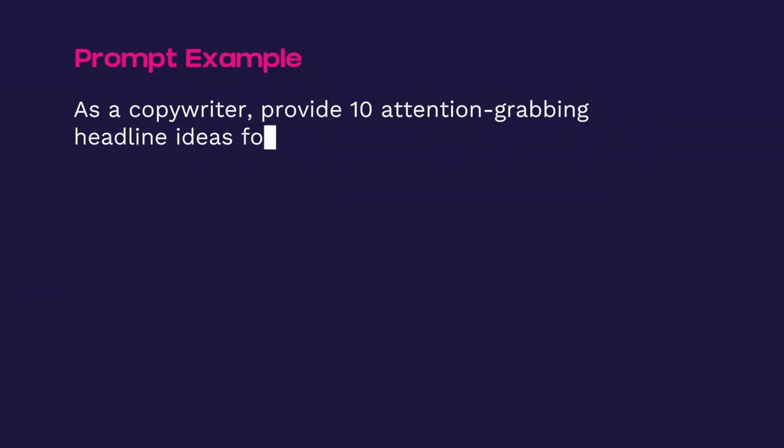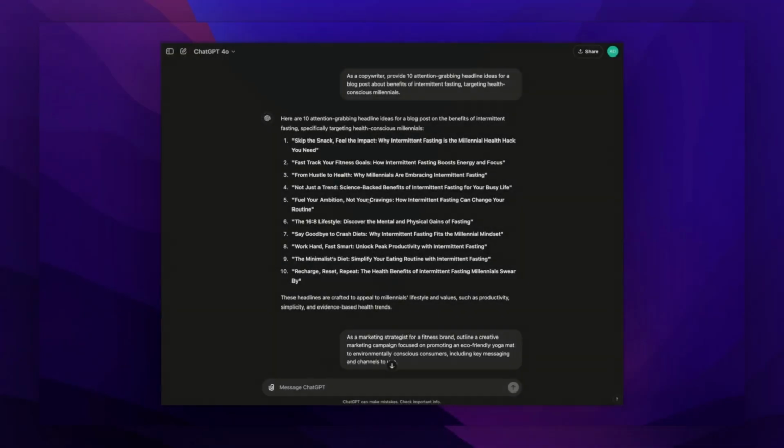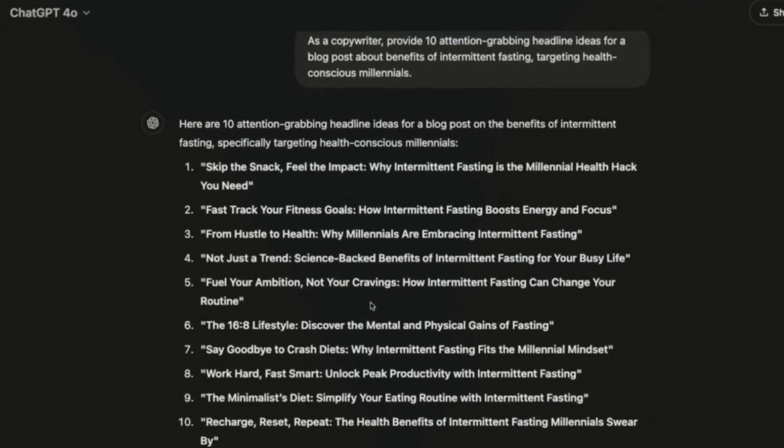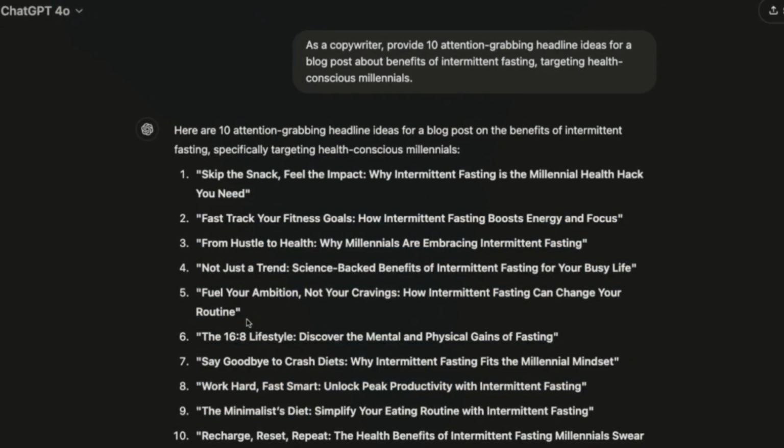You can also use ChatGPT for headline ideas. You can brainstorm compelling headlines that grab attention and are potentially great for boosting clicks. An example here could be, as a copywriter, provide 10 attention-grabbing headline ideas for a blog post about benefits of intermittent fasting, targeting health-conscious millennials. And so you can see the results here. There's plenty of suggestions that are provided.